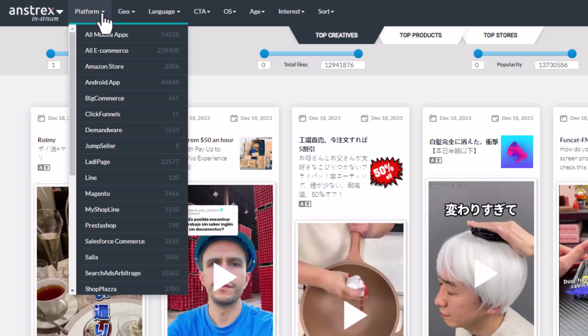There are a few platform filters that require special mention. First one is all mobile apps, which combines all the ads leading to Google Play Store and Apple App Store. Second one is all e-commerce, which combines a number of e-commerce platforms together to give you all the ads that lead to some type of e-commerce store.